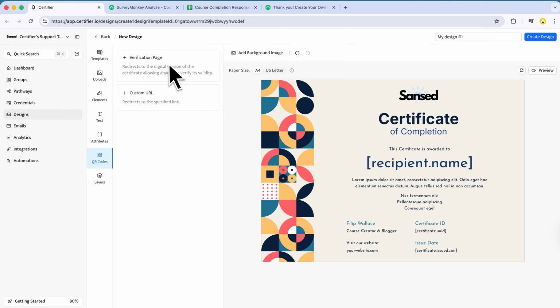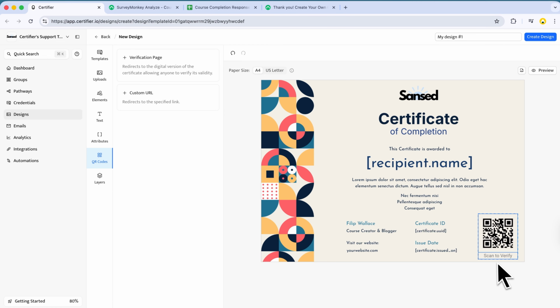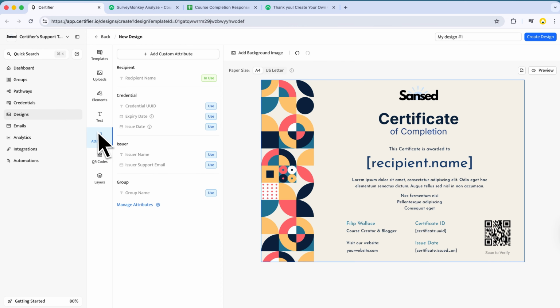I will go with the verification code and place it right here in the bottom right corner. Looks good. Next, let's take a look at the text in the brackets, like recipient name. We call them dynamic attributes. Those are placeholders that will be replaced by the actual recipient's data that you provide. For example, recipient name will turn into the actual name of your contact once we finish the setup.